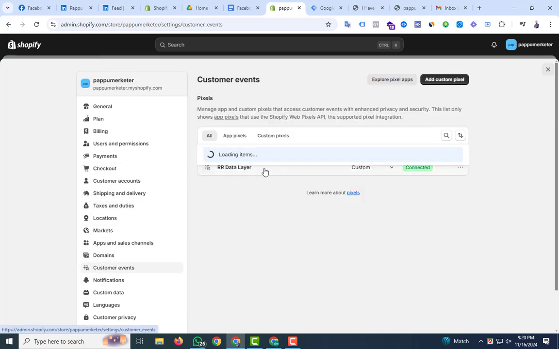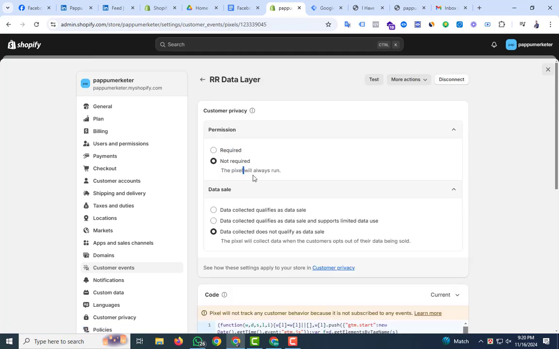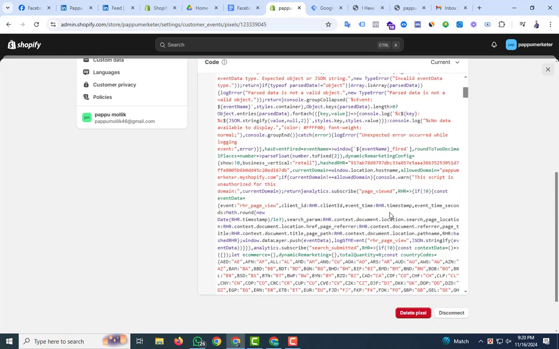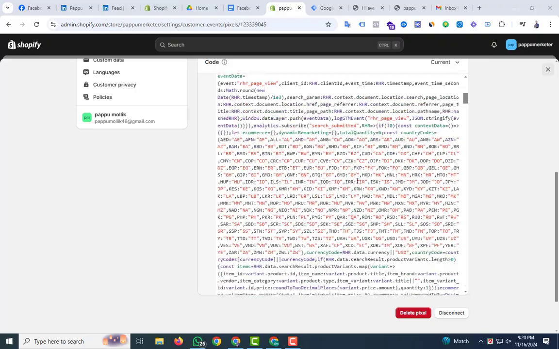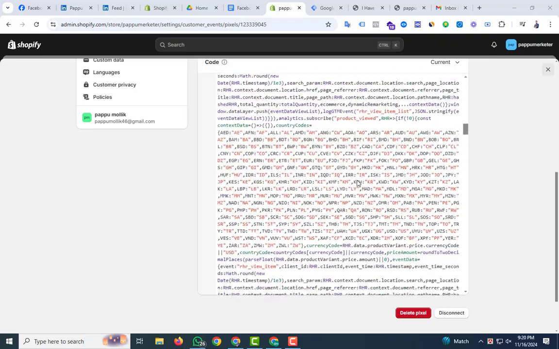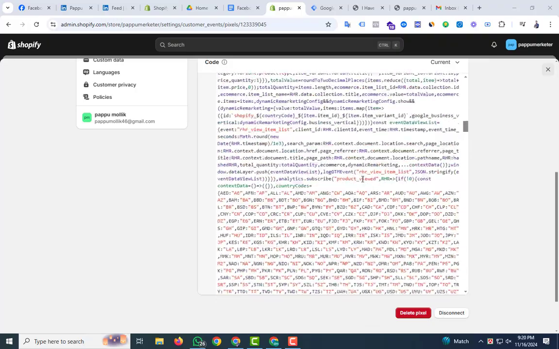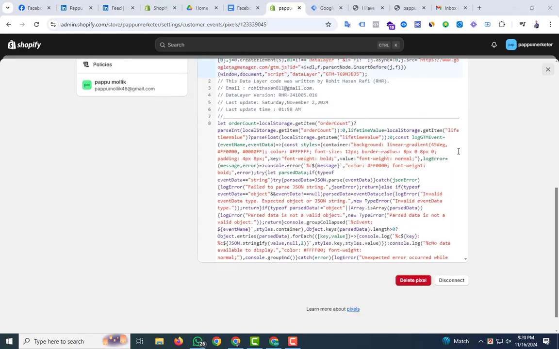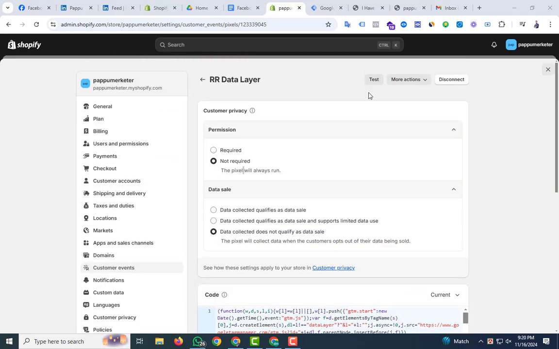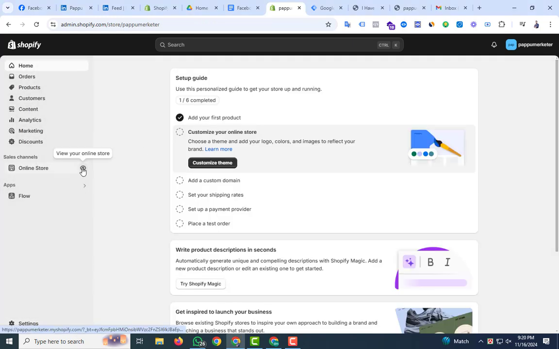So some events are already generated. I'm just showing our code. Hopefully you can see our standard events are already included. So I just paste it here, save, and connect. Okay, once it's connected, we will check whether our store is working or not.